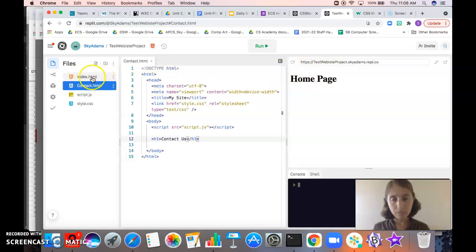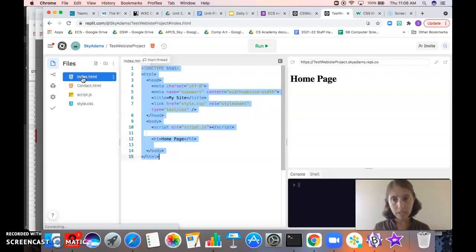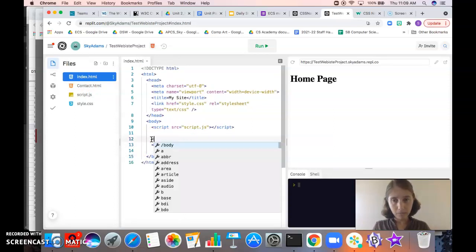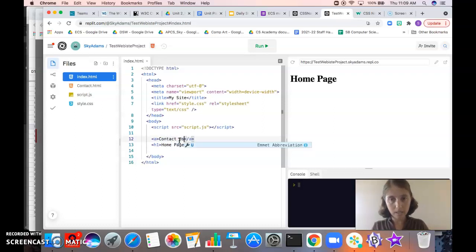So we want to make sure that we do put index.html as our homepage on our website, but then we can link to our other page. So I'm going to go back here, and above my heading, I'm going to add a link here. So to make a link, we use the A tag. And if you're not familiar with the A tag, you can look it up on W3 Schools. But the idea is we've got our opening and closing tags. In between, we're going to put the text that we want to show as our link. So I'm just going to say contact us.